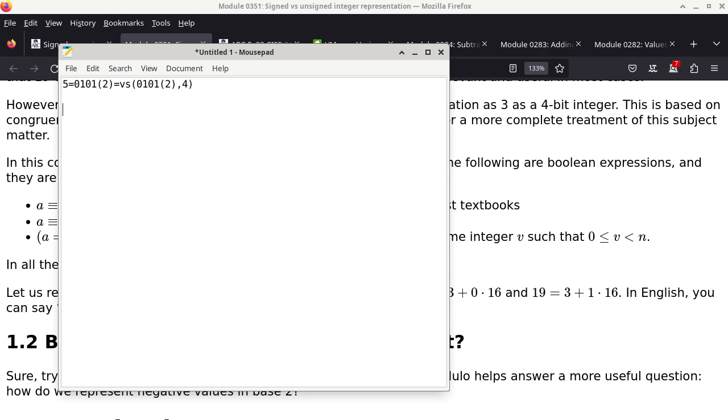All right. So 2's complement is like this. C2 is what I usually use to represent 2's complement. So the 2's complement of 0101 in base 2 is the 1's complement of the same thing, 0101 in base 2, and then we just add a 1 to it.